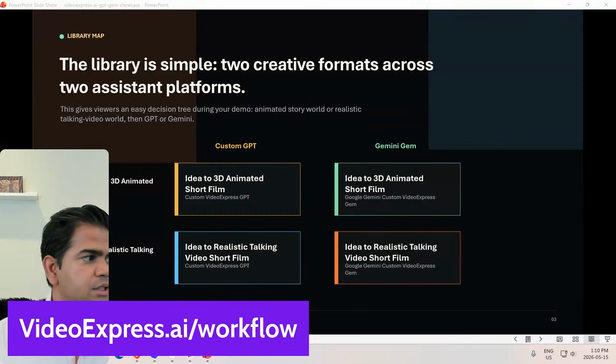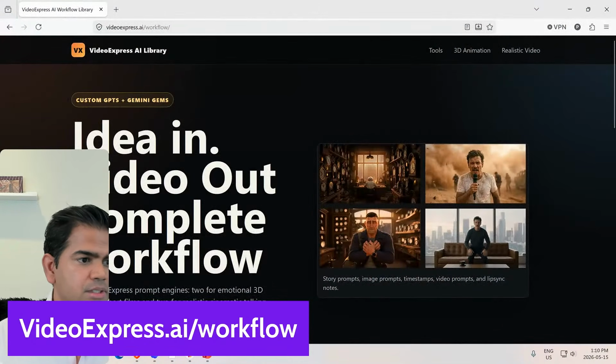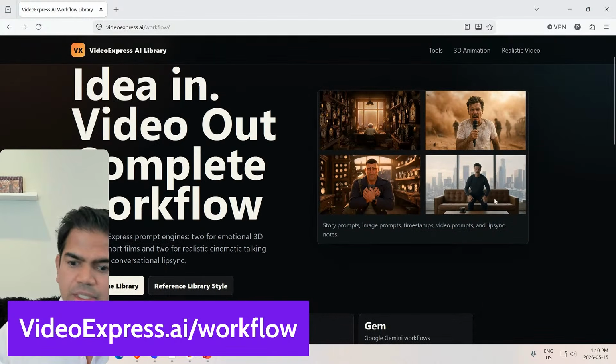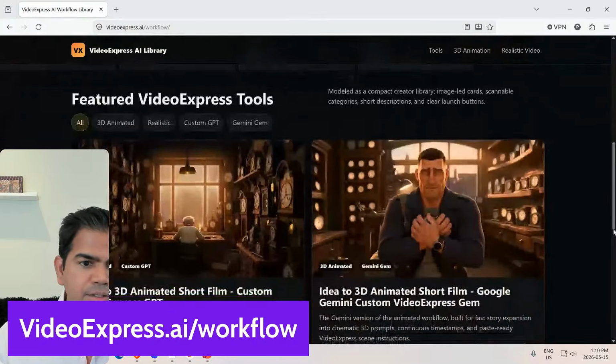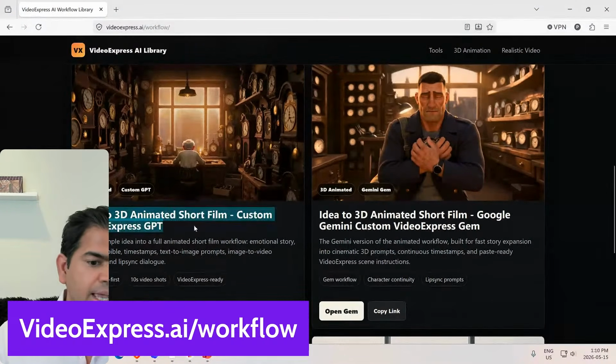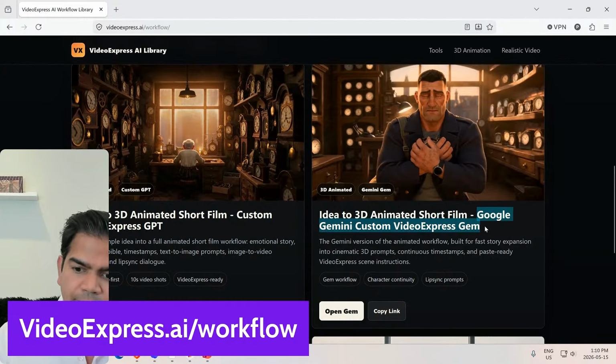All right. So first things first, you're going to land on a page that looks something like this. Okay. The VideoExpress.ai/workflow page, and you're going to see some of these examples here. And again, I'm going to be adding more of them for you. So we have idea to 3D animated shorts, custom Video Express GPT. GPT means for ChatGPT, okay? And then another one is Google Gemini, custom Video Express Gem.